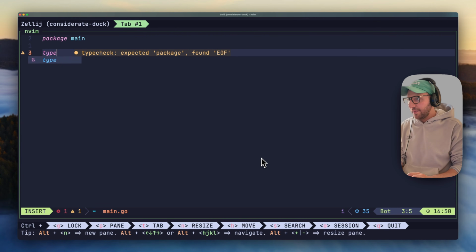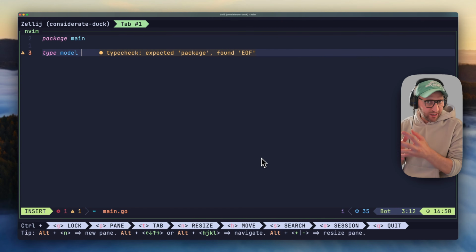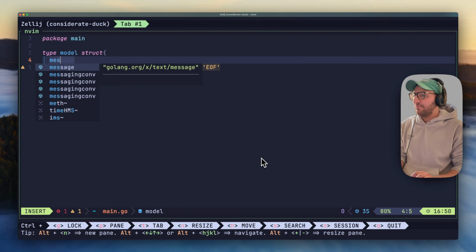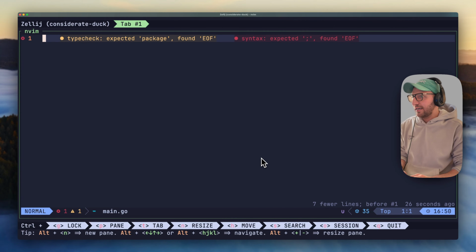And again, like I said, the model is basically the struct that holds the state of my TUI. So I'm going to make a type called model, and this type is basically a struct.